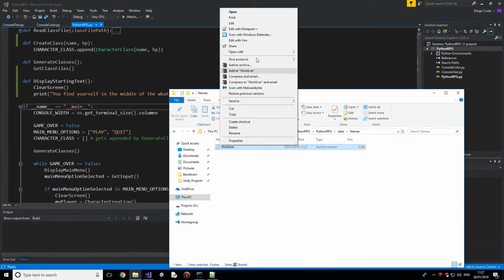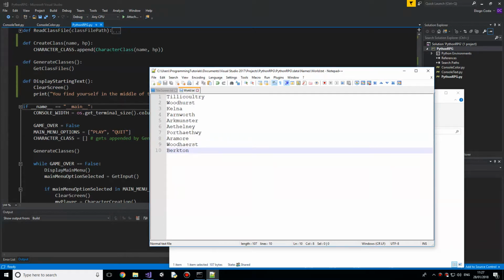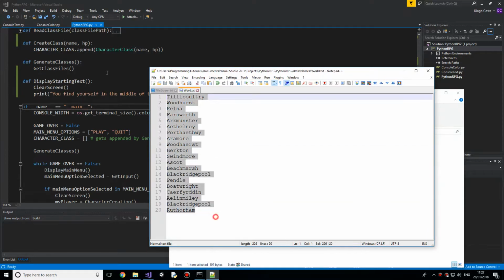I do a Notepad++, please. Don't want it with Notepad. And we're going to paste in some city names from a generator. Some town names from what's it called? FantasyNameGenerators.com. Okay.